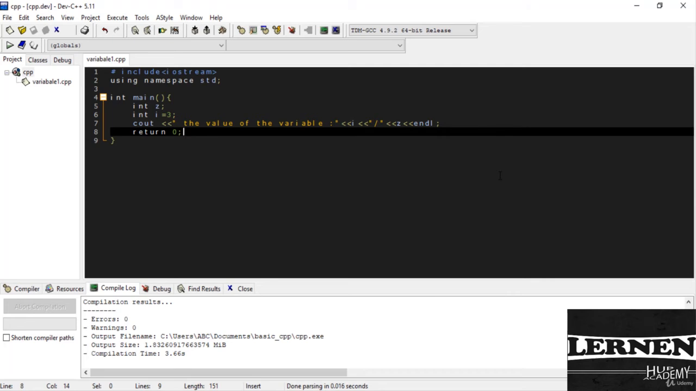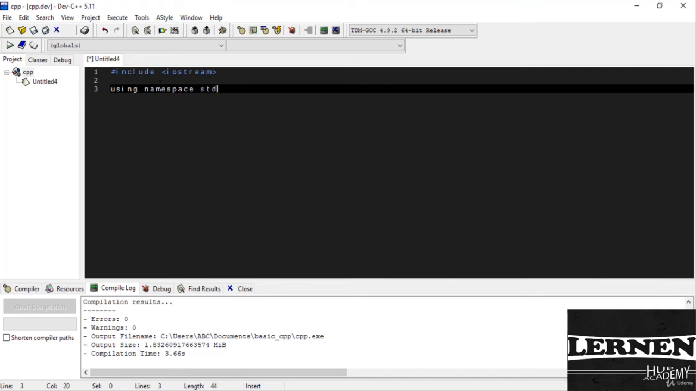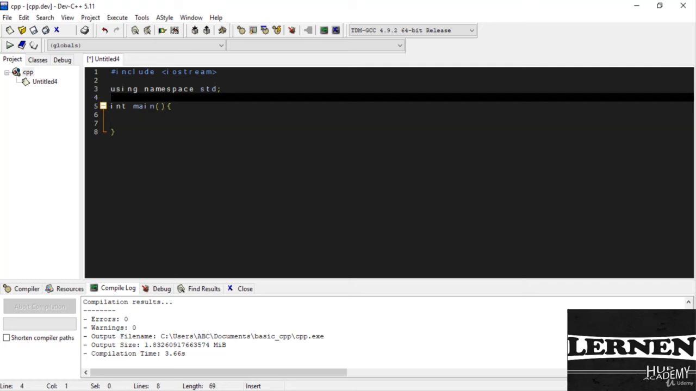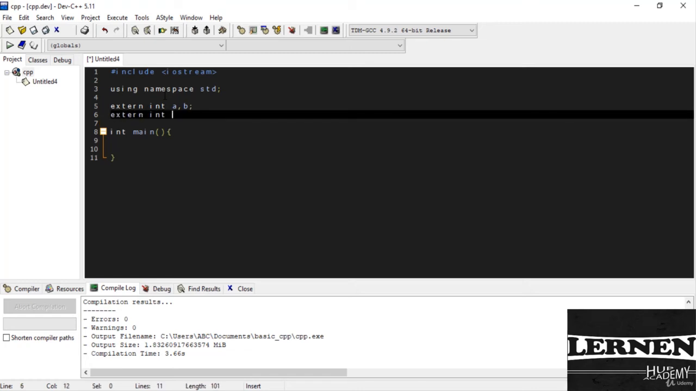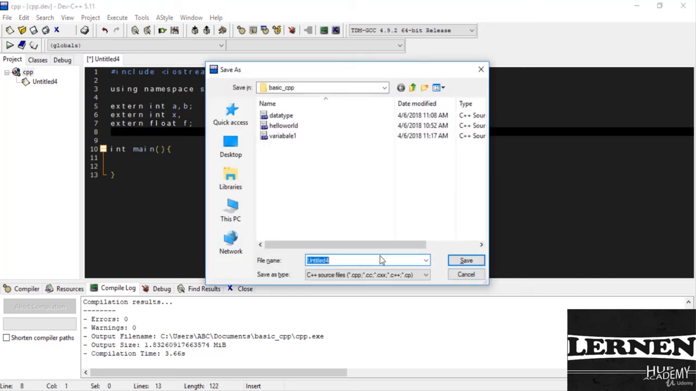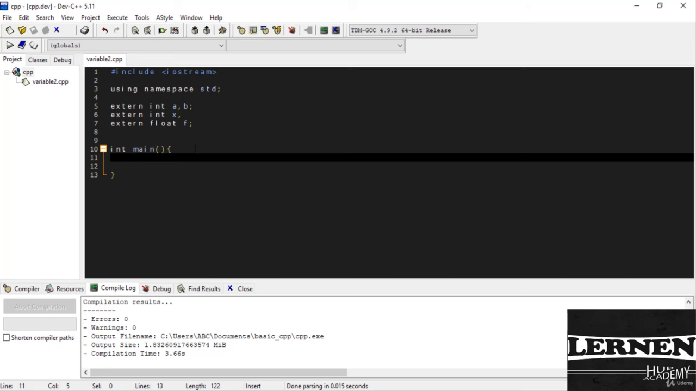Now we see another example of declaration, definition, and initialization of a variable. Here I create another file, which has #include <iostream>, using namespace std and int main. Before the main function, I declare variables, which are extern int a and b, then extern int c, then extern float f. Variable number 2. Now our variables are declared here.